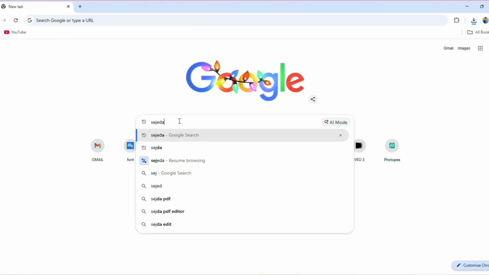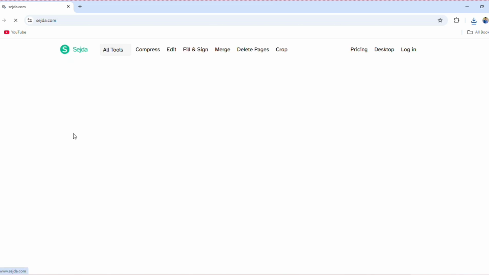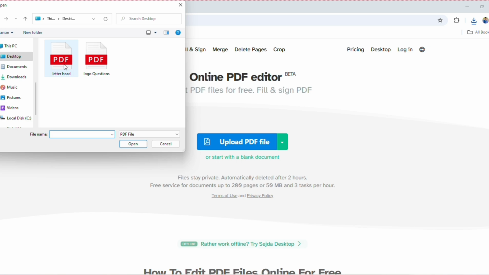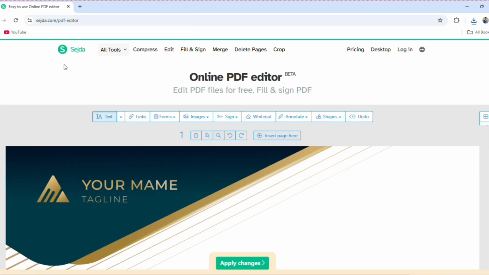First, go to the website Sejda. So open it. Now we're going to upload the file. Here you can change what you want.